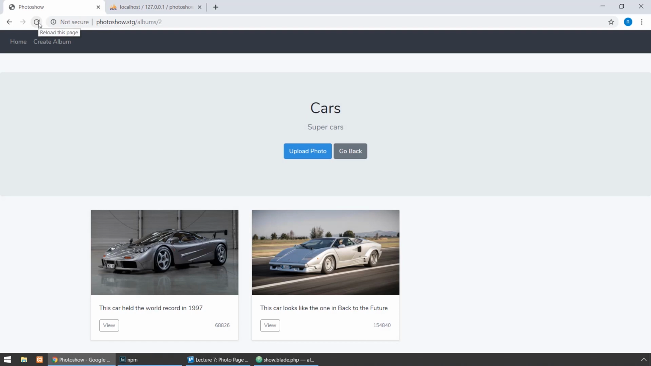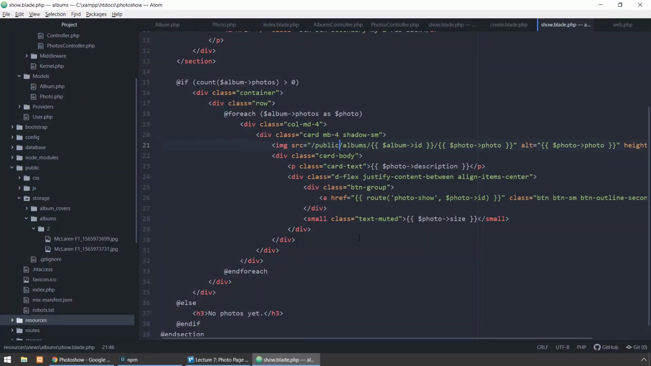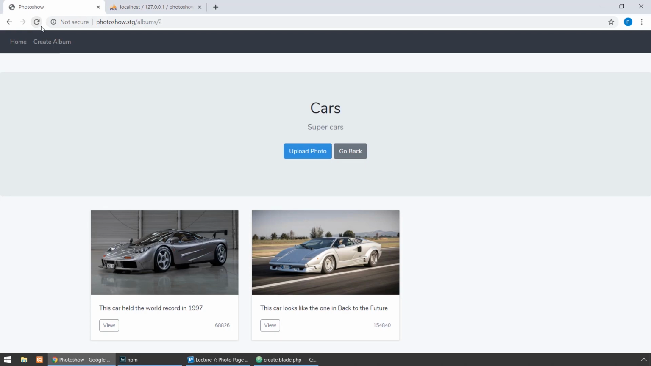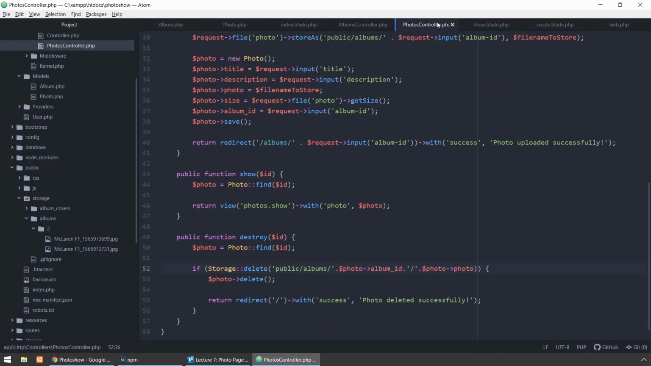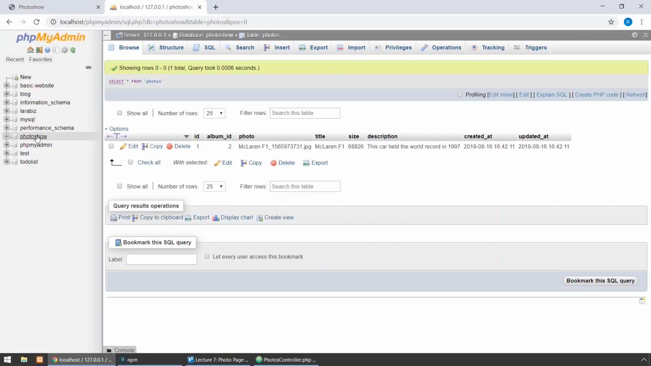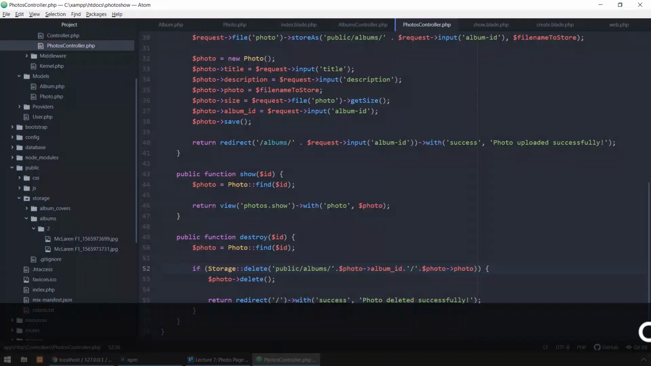Let's see. No, wait, this is wrong. This should be storage. And okay, and this should be public. Let's see. We didn't delete the database register.